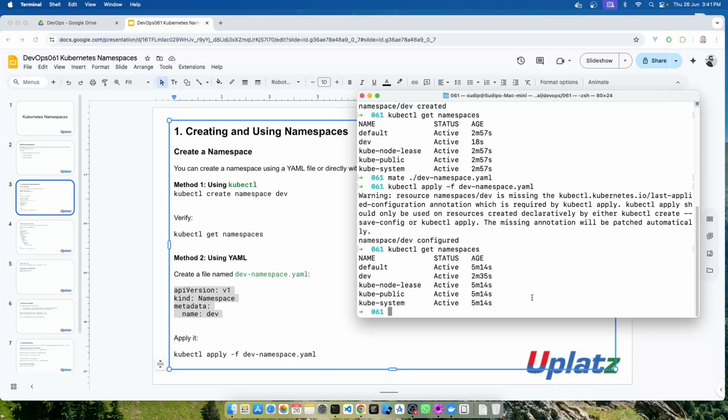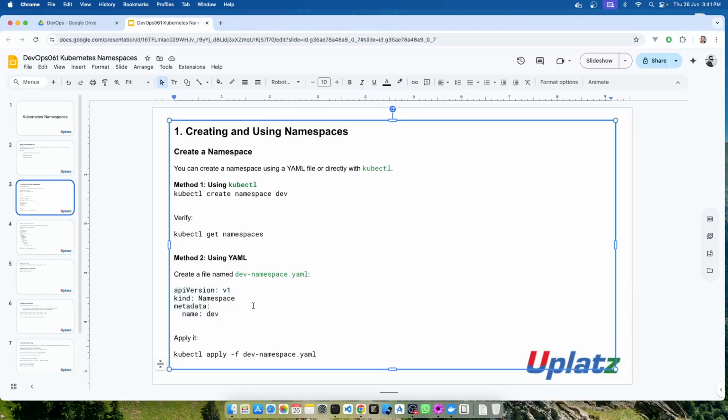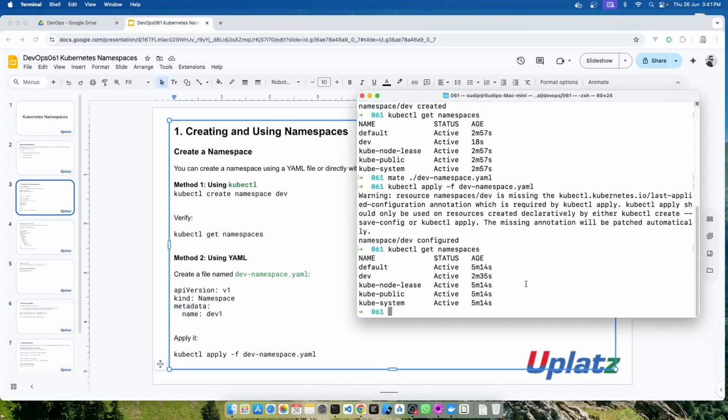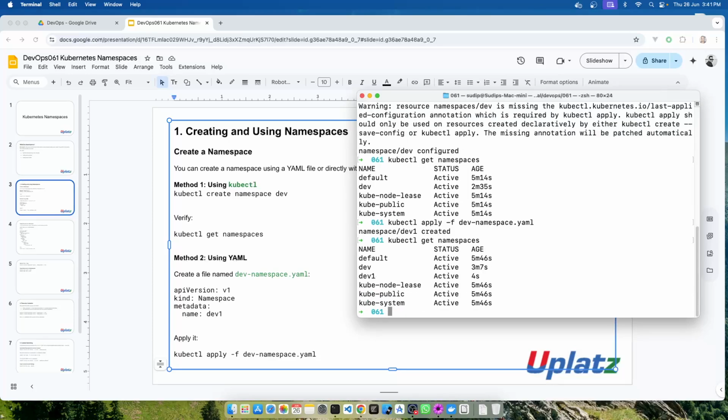Let's create dev1. Go there, make the name dev1. Name will be changed. So we can see, hope that problem will be solved. Apply, namespace dev1 is created. Now kubectl get namespaces: dev1 was created just now, and dev was created before.